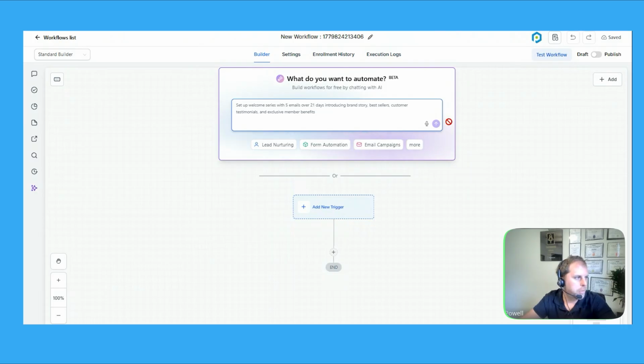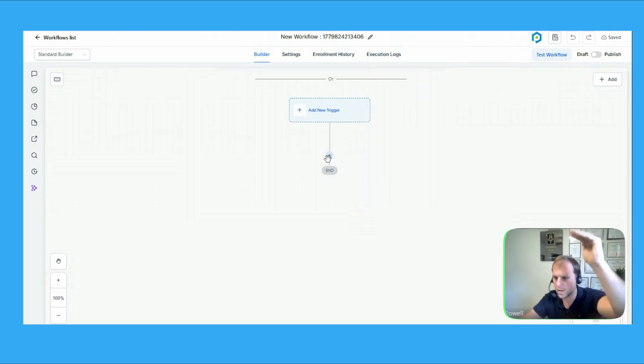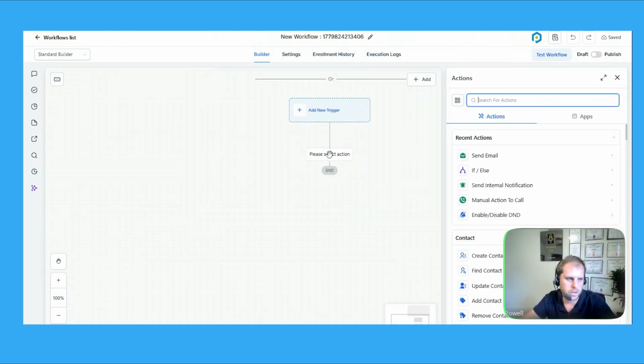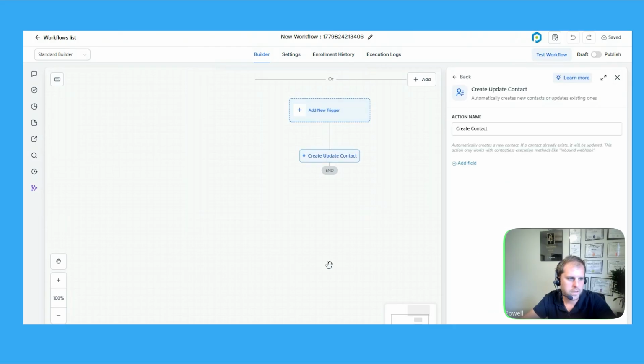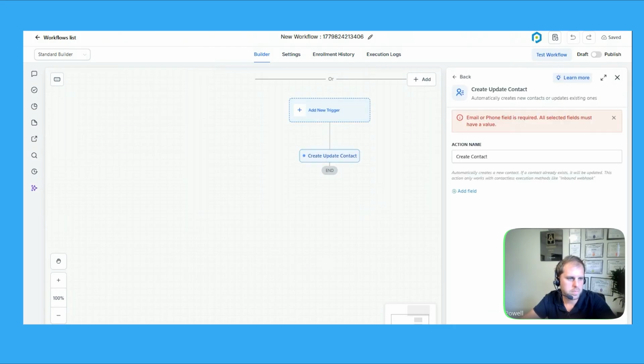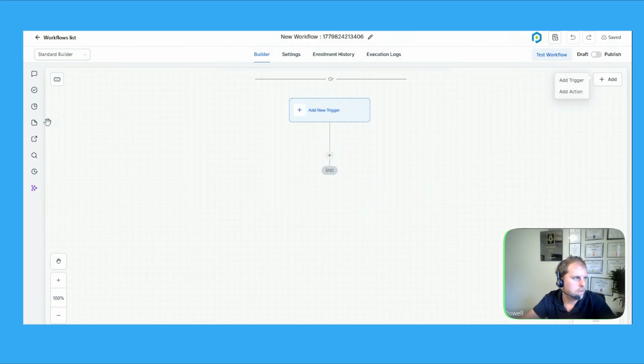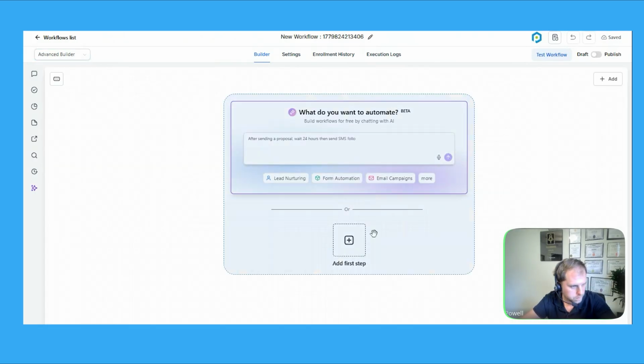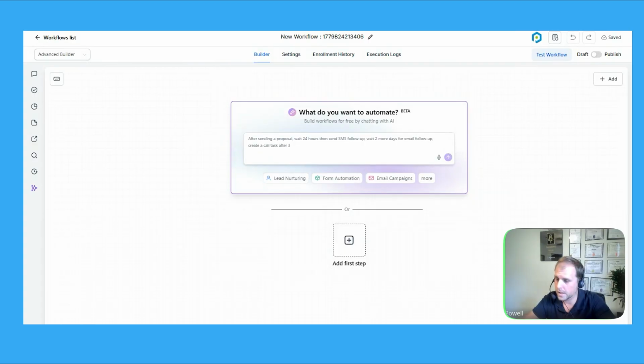Now, a couple things that I do like to bring up about automations is there are two types of view. You have the standard view where it just goes down in order based off what you do. So we have the trigger, then you've got actions, and you can add as many actions as you want to keep going, or you can switch over to advanced builder. And if you ever work with something like n8n or these other automations out there, it goes more into a left to right sequence.